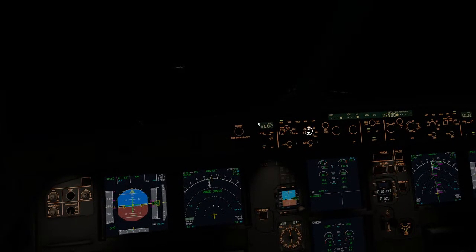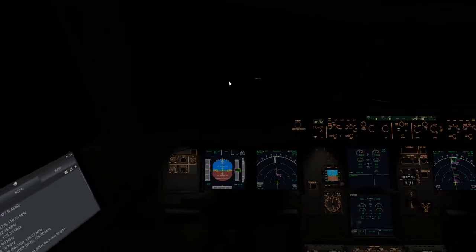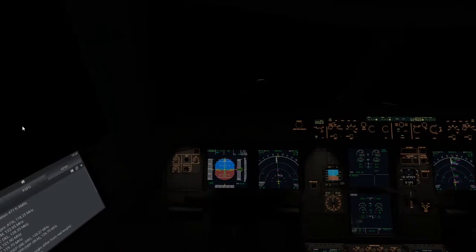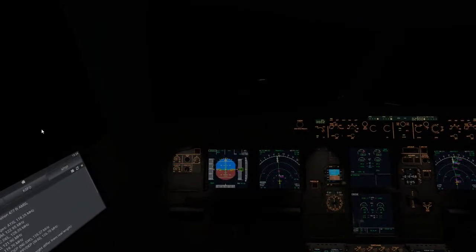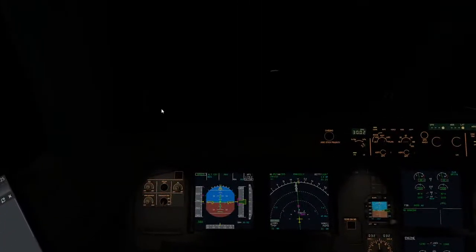Let's get back to the 10-mile range while we continue descending. There we go. Okay. Let's see.